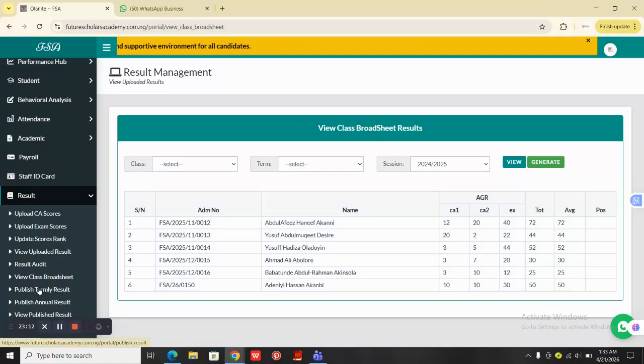We have two types of results: termly result and annual results. The termly result is, let's say, first term result is a termly result, second term result is a termly result, third term result is also a termly result. But in most cases, if you want to publish third term result, third term result will turn to annual results. Some schools use third term, some schools do not want to use annual result.